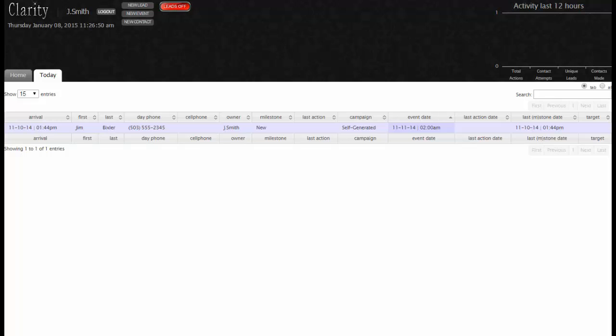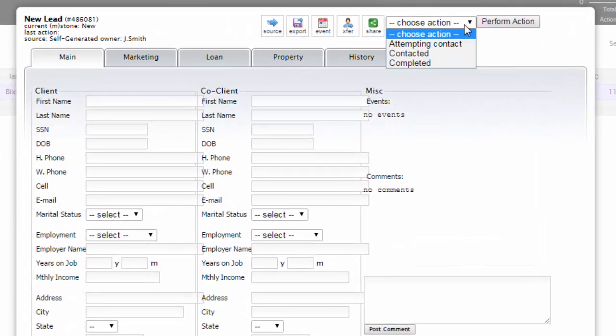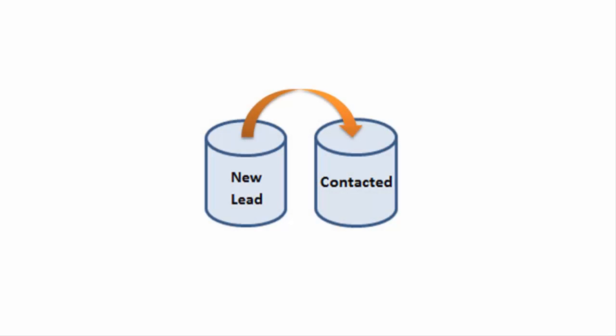Let's go back to the home page and click New Lead from the shortcut buttons at the top of the page and look at the drop-down list in the action bar. It should contain the actions we have created for the new milestone bucket. Just to reiterate what happens, when a new lead is contacted, the user will select Contacted under the action bar at the top of the lead and then press Perform Action.